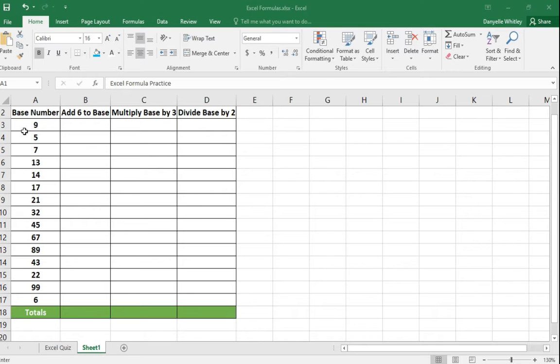Now the number 5 and enter. Number 7 and enter. Malia, let's start with the number 9, then 5, then 7. Hurry up, honey. All right, after 7 we have 13, enter, 14, enter, 17, enter, 21, enter. Type in the numbers, Malia.